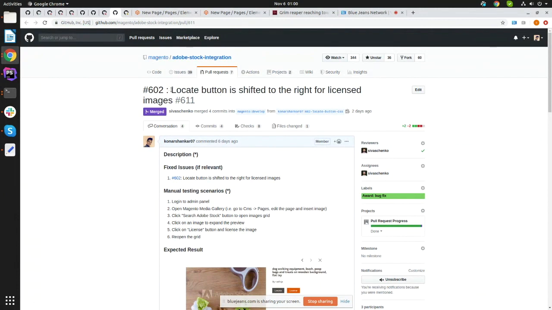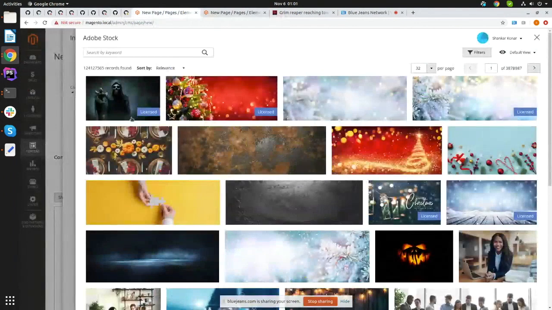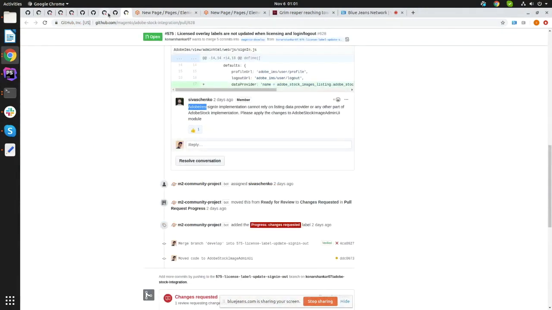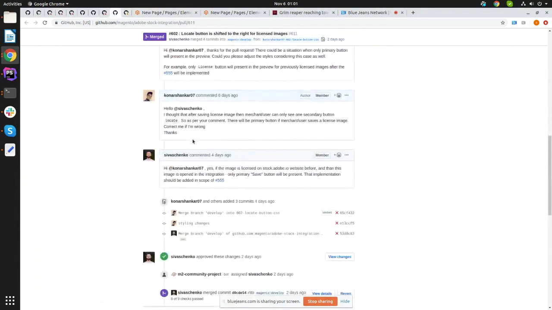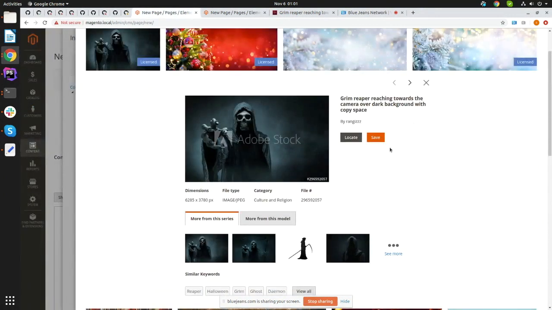Yeah, I've created another PR for the locate button being shifted to the right for the license image, which Sergi found while demoing the pull request in the previous meeting. Currently the locate button had some margin left, which we have fixed right now, as you can see. And we also prevented, as Sergi commented here, that after the 5.5 task, which allows saving or downloading an already licensed image to the media gallery, it will allow only one primary button, just to save.